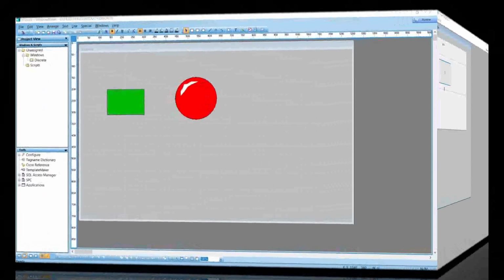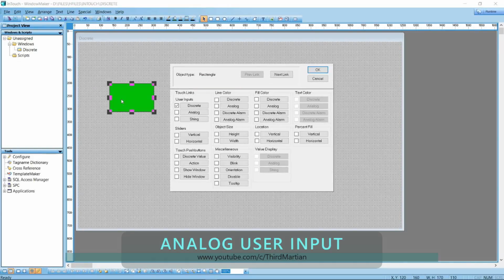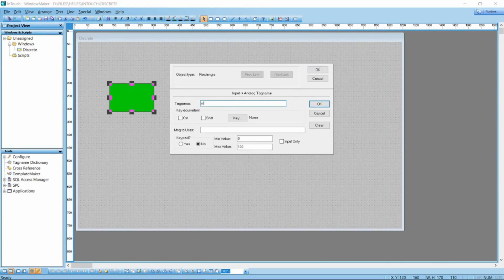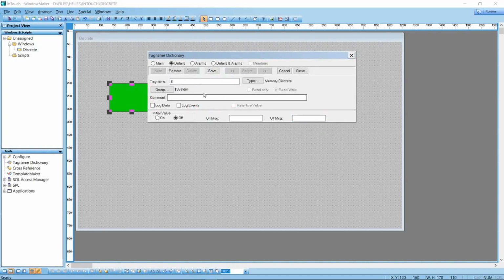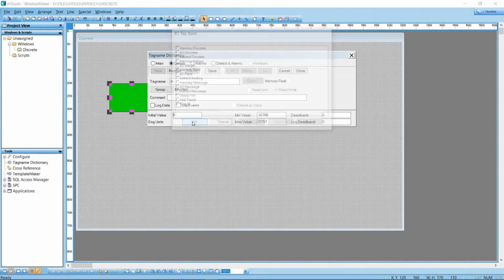The Touchlink analog function. Double-click on the square image. Change the Touchlink input to analog. Let's put a tag name as SL. On the tag name dictionary window, change the type of tag to memory real.